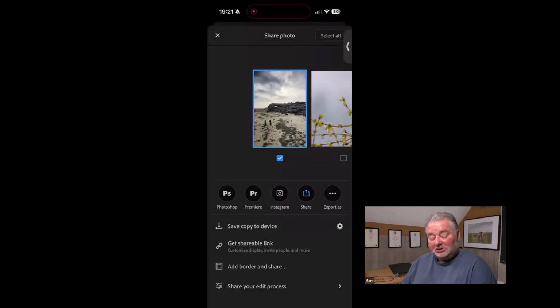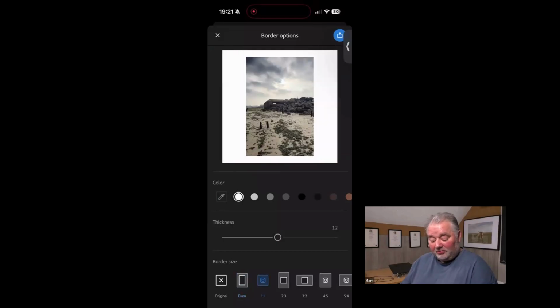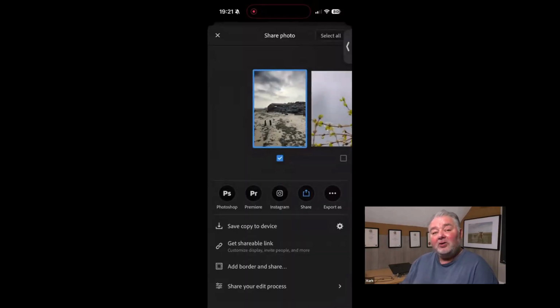I can add borders. Now this is my account, I've got a few more extra things. I can add borders so I can make a picture frame like this. I can add my logo. I can resize for Instagram. A lot more things that I can do on the phone because Instagram is a phone app.